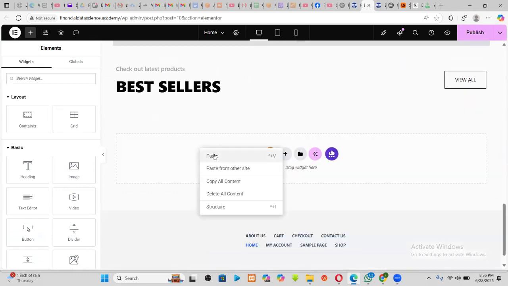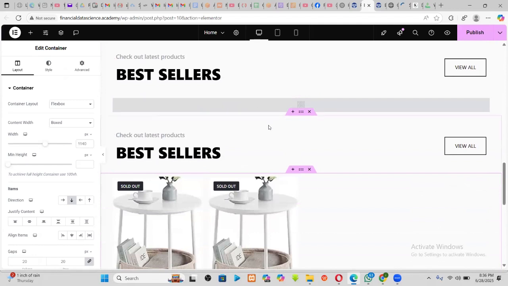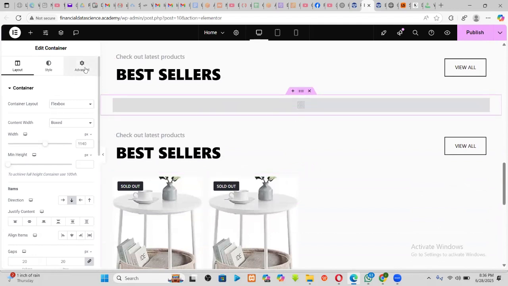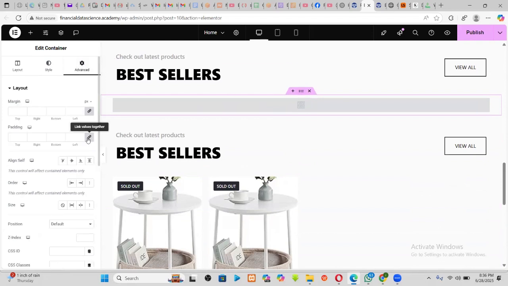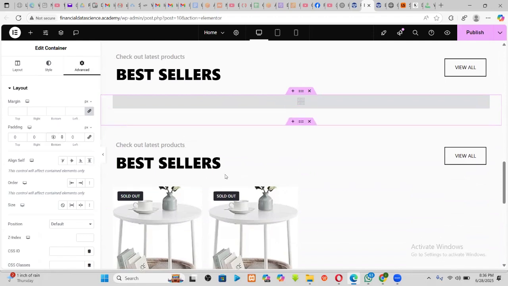Copy and paste. Now I want more spacing between these two. Remember, we talked about padding. I'll just click on this dot here, come down to advanced. Then I want to put padding at the bottom. So come down to bottom, let's say 50, right?